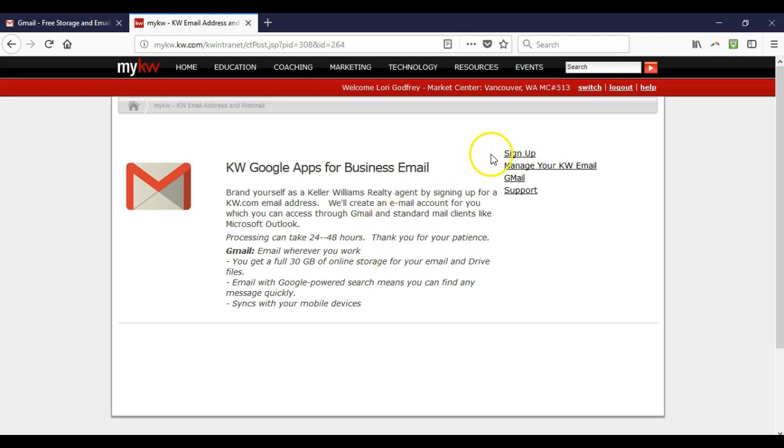All right, now to see if you're set up, you can always click the sign up option at the top right to see if you do have an email address already signed up. If not, it'll actually take you through the steps to set up that email immediately. And the cool part is it doesn't take 24 to 48 hours to activate. It is now automatically approved, so you can access it right away.